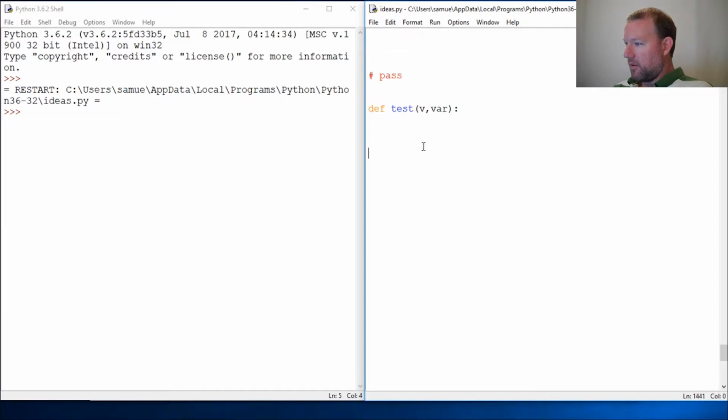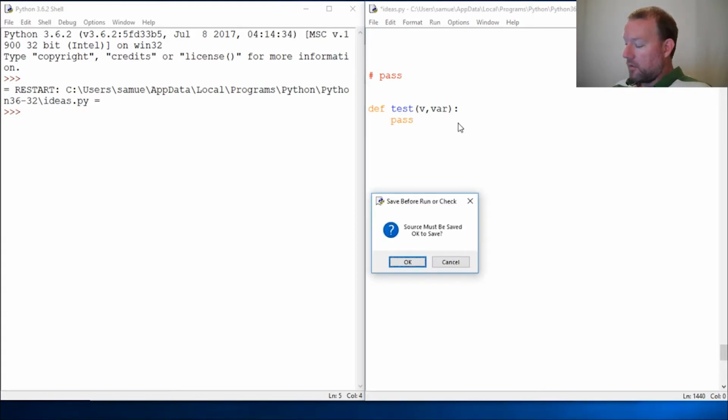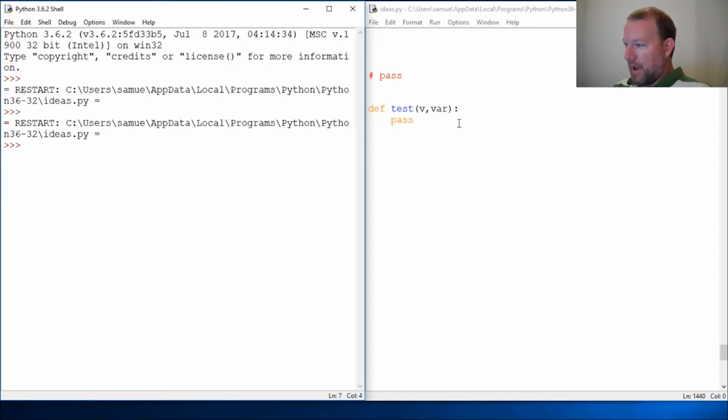So what you can do, maybe you haven't created it, but you know you're going to need it and you don't want to forget. So what pass does is it tells Python, hey, just don't really look at this. Just let everything be.